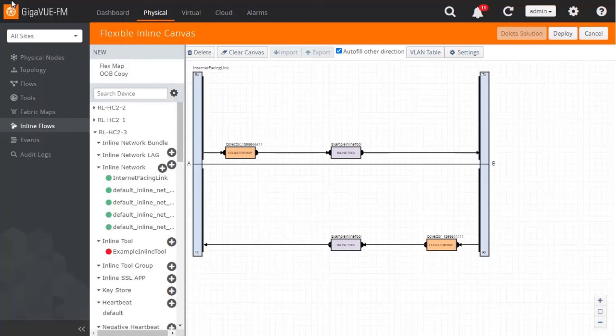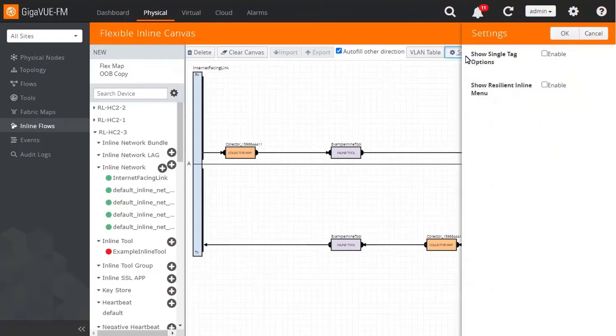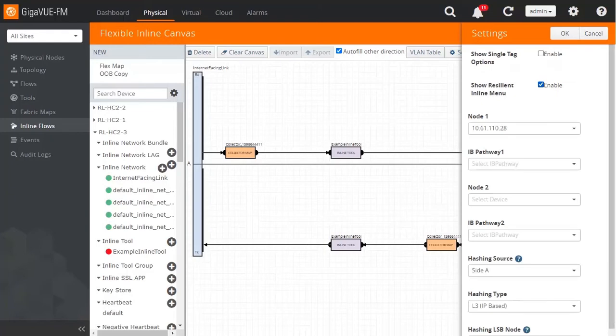To configure a resilient inline arrangement, click the Settings button at the top right side of the window. On the Canvas Settings configuration window, begin by marking the checkbox for Show Resilient Inline Menu. This will reveal all of the parameters required to configure the Resilient Inline Arrangement's crossbox connection and inform GigaVUE-FM that this type of configuration is required.